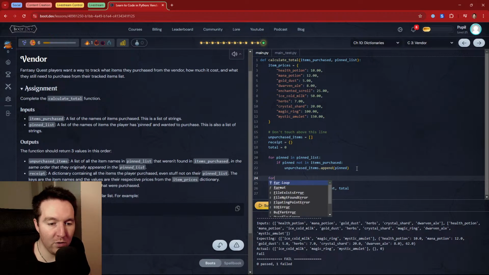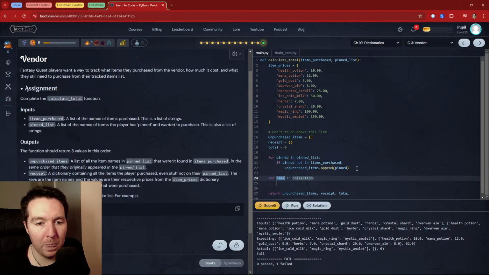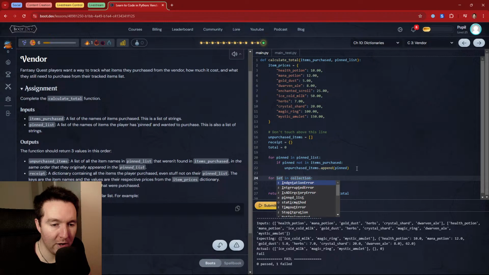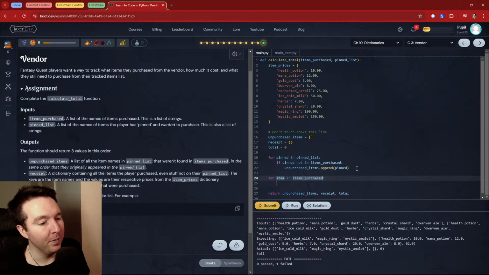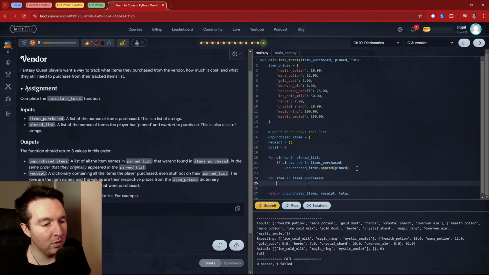So for receipts, we're going to loop over the items purchased, item in items purchased. The dictionary contains all the items a player's purchased, even still on the list. The keys are the item names and the values are the respective prices from the item prices. So for purchased, I suppose we need to check it, but we'll do that.